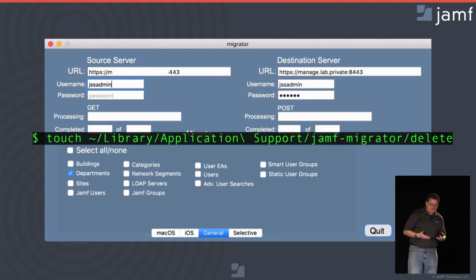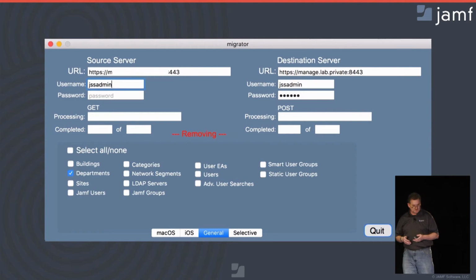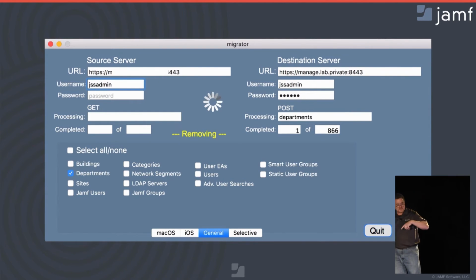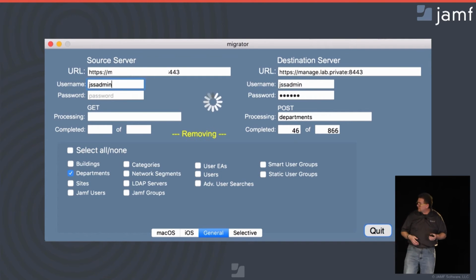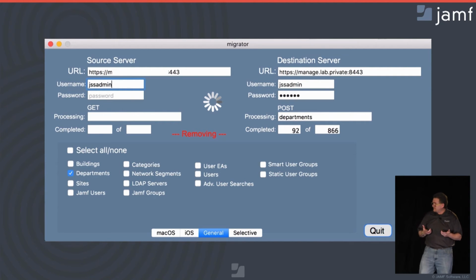And thinking about what we just did, I just added hundreds, maybe thousands of departments to a server. Now somebody said, no, we really didn't want to do that. So in addition to maybe moving objects, we'll add a feature. They can remove objects. So I can touch a file in this particular application. It changes mode rather than migrating. Removes objects. And it does it very well. And it doesn't back up. So if this is something you want to play around with, be careful. You've been warned.